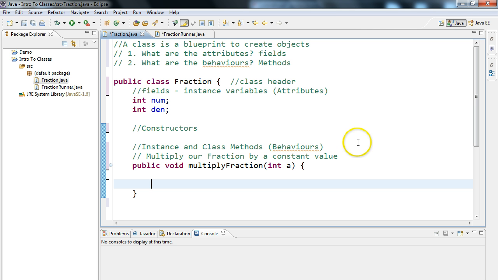So if I was to multiply a fraction by some value a, what I would have to do then is I would have to take the numerator and multiply it by a. So even though there's no object yet, we have to kind of imagine what would happen in this case to the fields associated with this object. So if I was to multiply a fraction by a, I would take the numerator and I would make the numerator equal to the numerator times a.